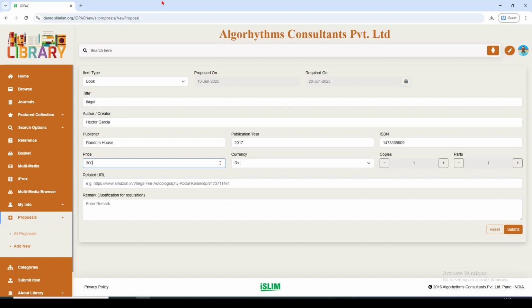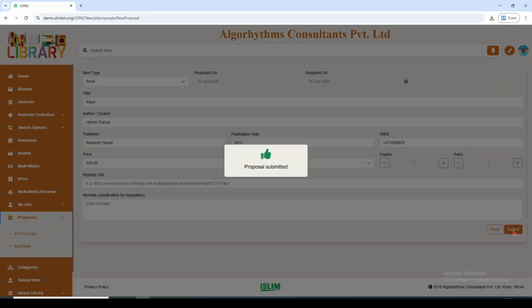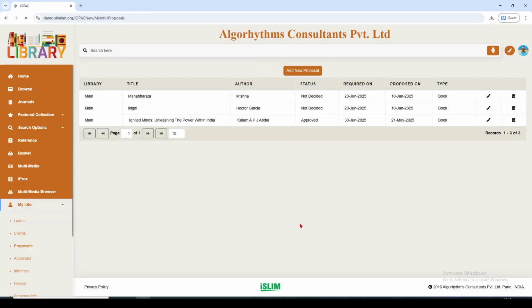Fields marked with a red asterisk are mandatory. After filling in all the required details, click the Submit button. The newly added proposal will then appear in the list, as shown here. This is all about Proposal menu.